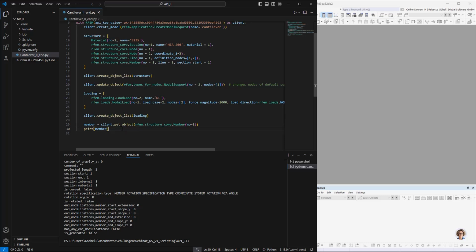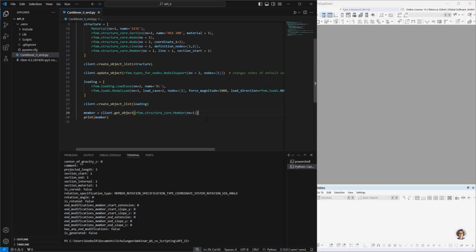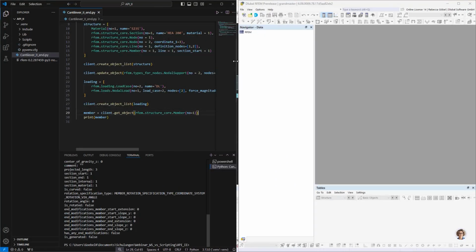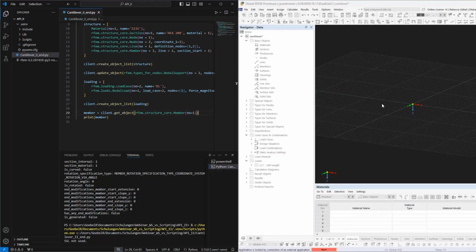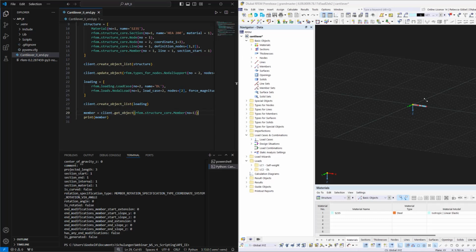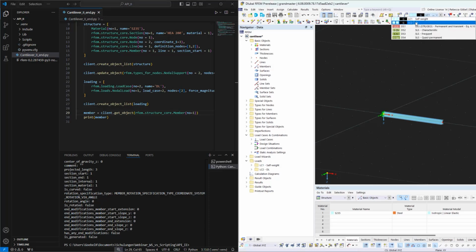So as you can see, there are only a few main functions in the API tool, like create object list, get object, update object. And you can specify them by the input parameters. Okay, and now I'm going to run the script. And you already see the connection is done, and a new model was created. And already the structure has been created, which was really fast. And we also have the 2 load cases, and everything worked fine.